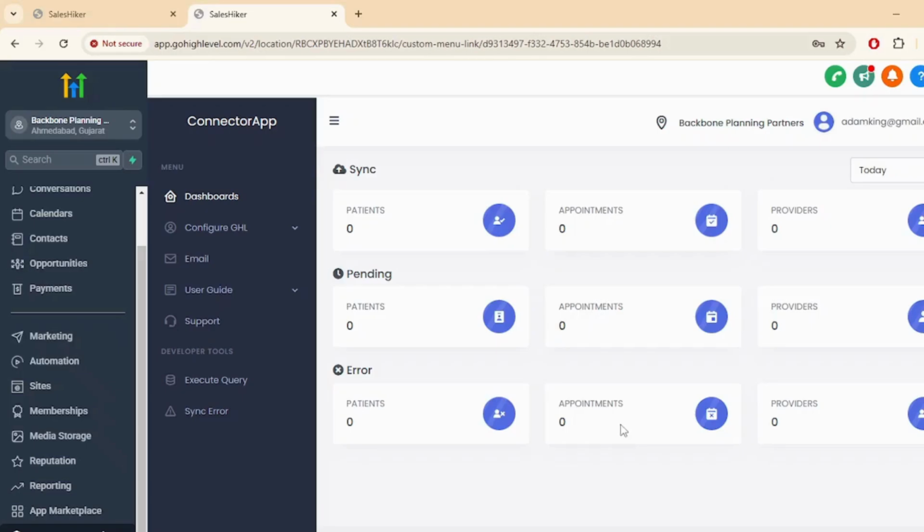In the dashboard for now there is no syncing pending, nor any modules, appointments, patients or providers being added. Once the syncing process starts, we have the background service running. Once it has started, all the data will be synced here.